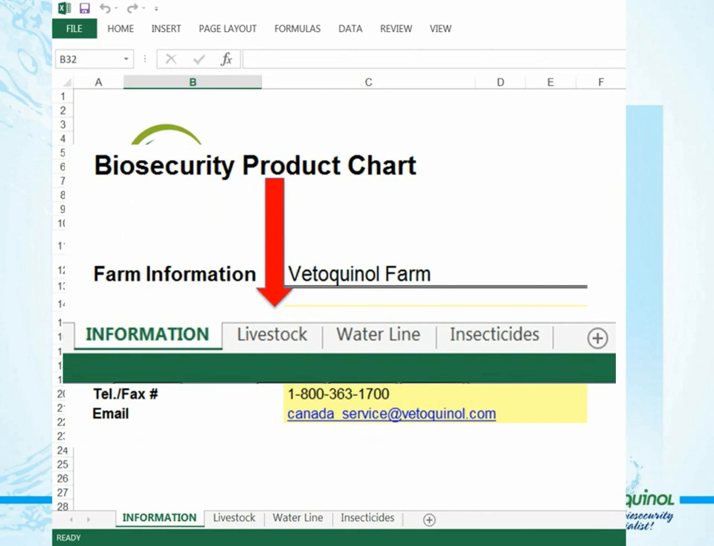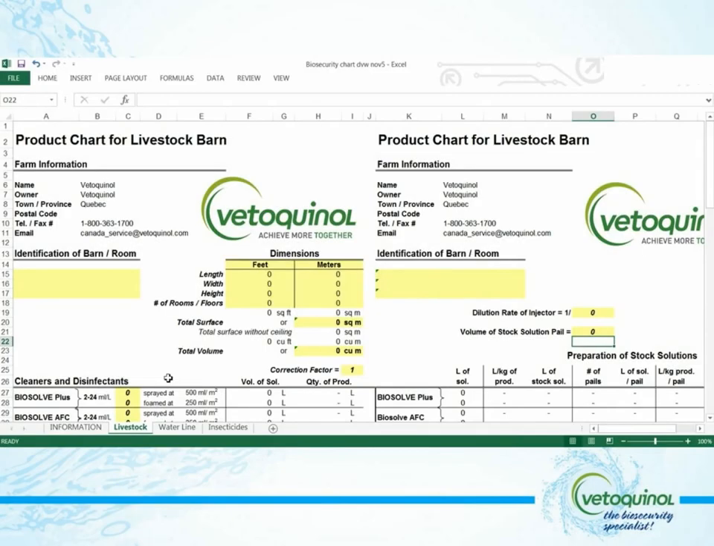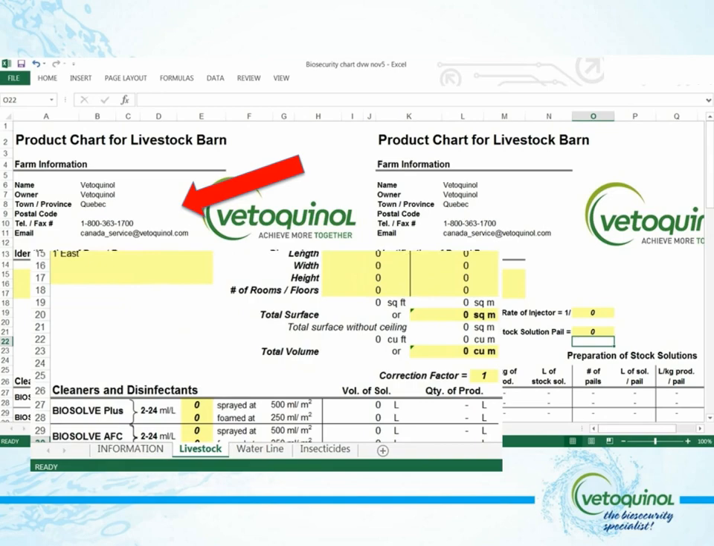Let's start with the livestock tab. In cleaning and disinfecting, if you have populated the information sheet, you can see the information is already there. Scrolling just below the information, we can specify a particular barn or room if needed.